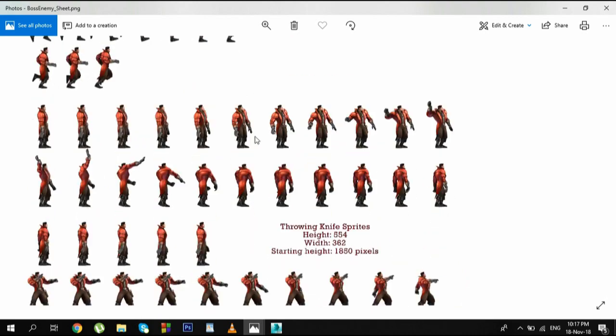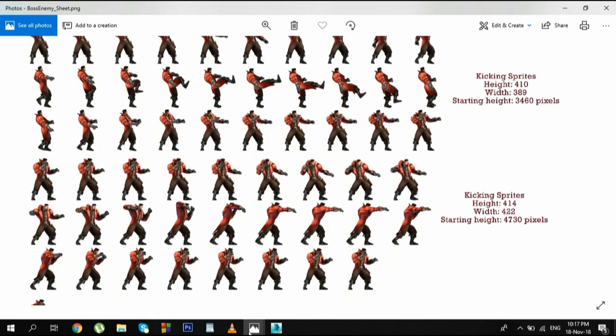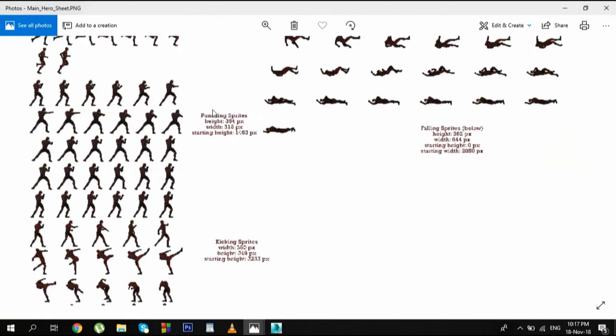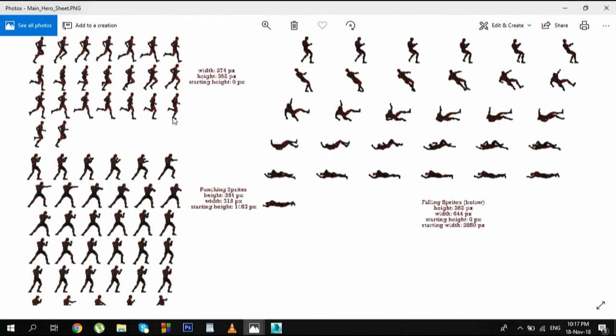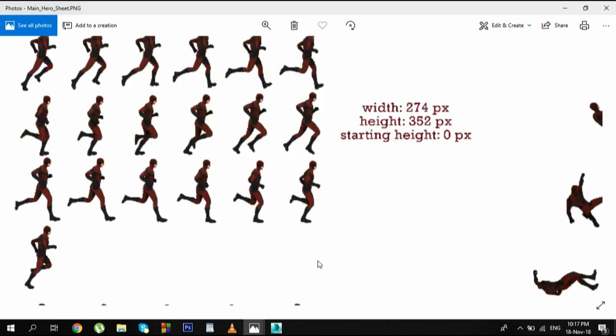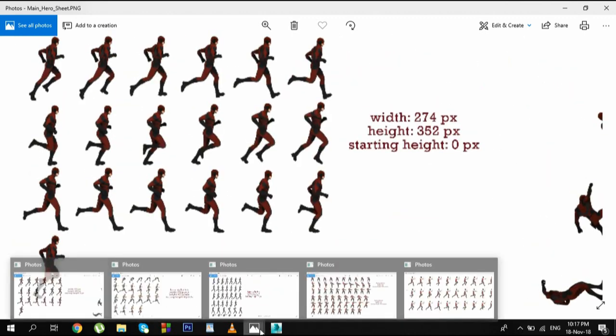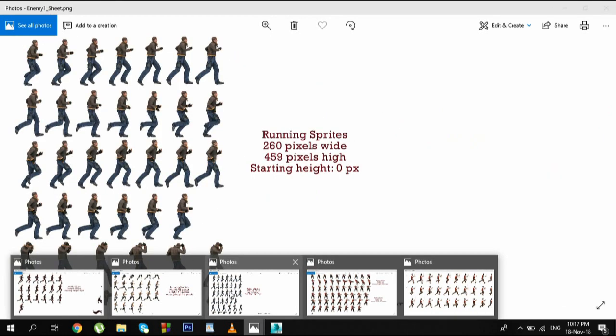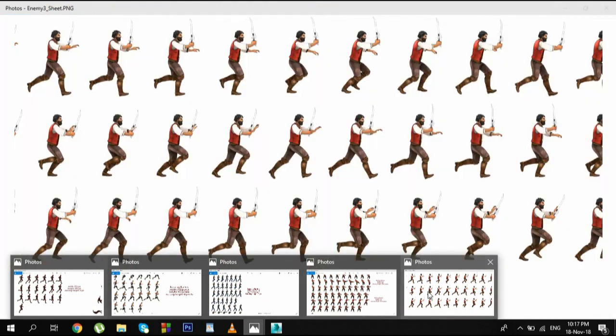So these are the sprites of our boss enemy. In the same way, I created sprites of multiple characters. These are sprites of our main character, which is Daredevil. This is another sprite sheet of our enemy. This is another enemy, and this is also our enemy. So you guys can already guess that our game will be pretty graphic intensive.